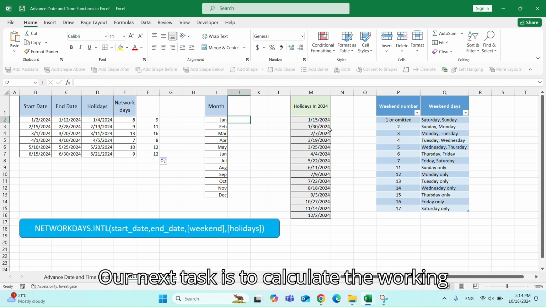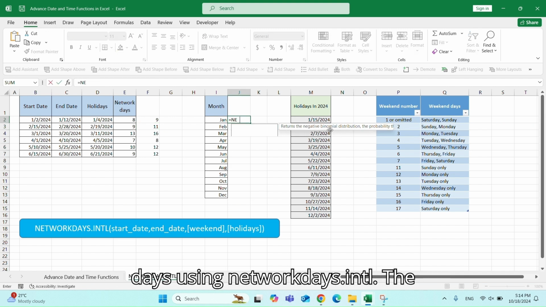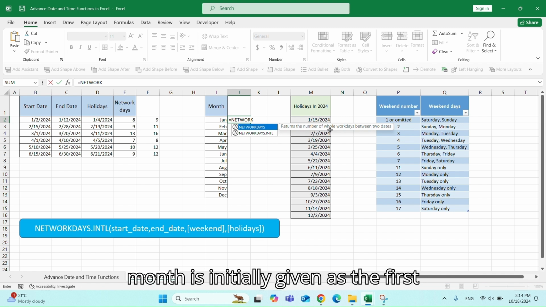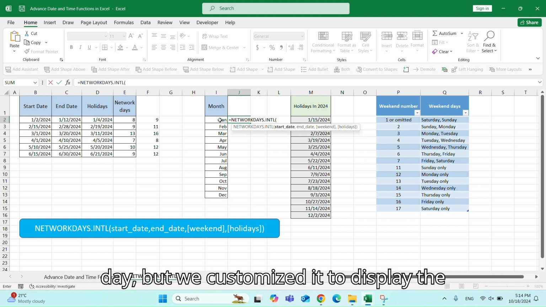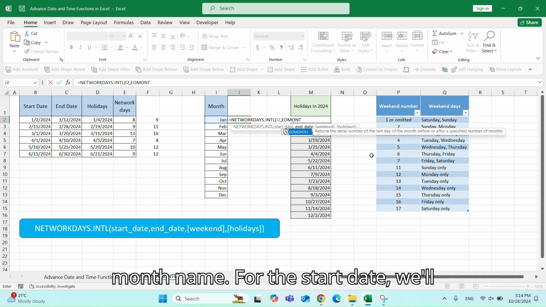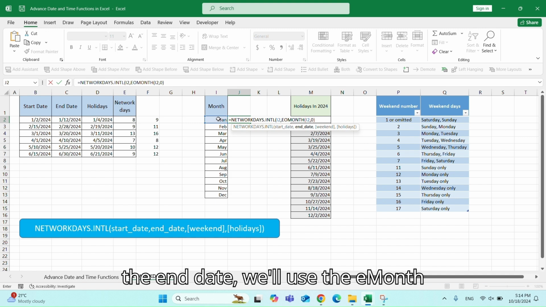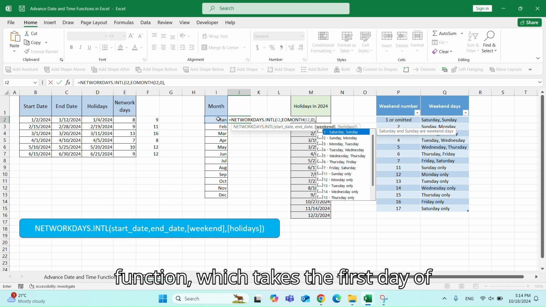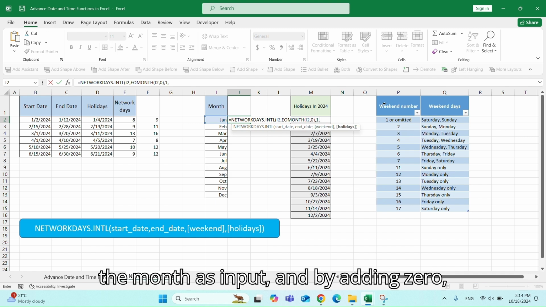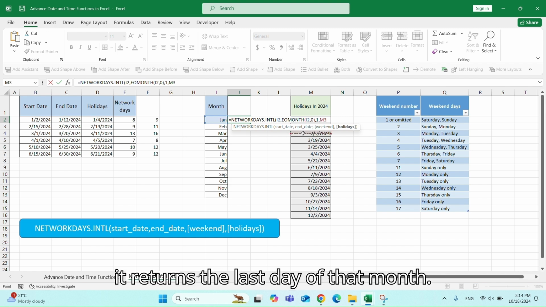Our next task is to calculate the working days using NETWORKDAYS.INTL. The month is initially given as the first day, but we customized it to display the month name. For the start date, we'll reference the first day of the month. For the end date, we'll use the EOMONTH function, which takes the first day of the month as input, and by adding 0, it returns the last day of that month.